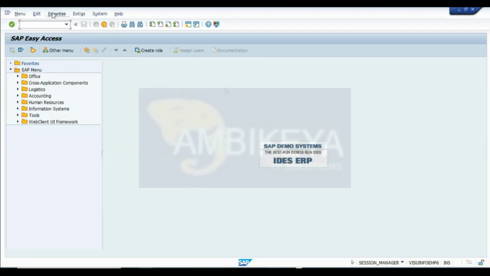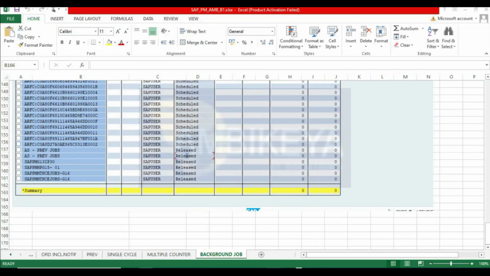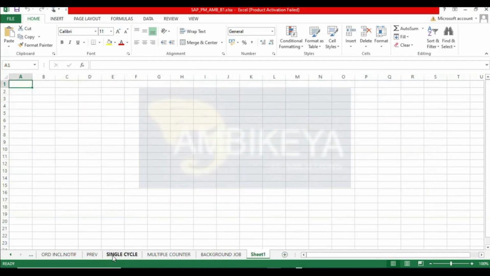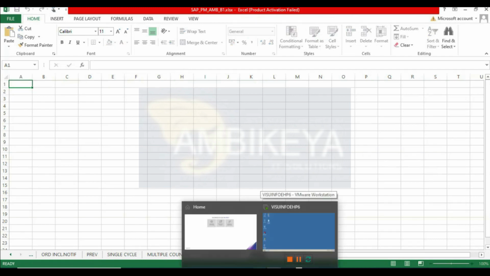SM37, you remember that. Then we completed the preventive maintenance order. In that single cycle, multiple counter and strategy plan, everything like background job, how to configure the background job, everything we have seen. Today we'll see about the refurbishment order.